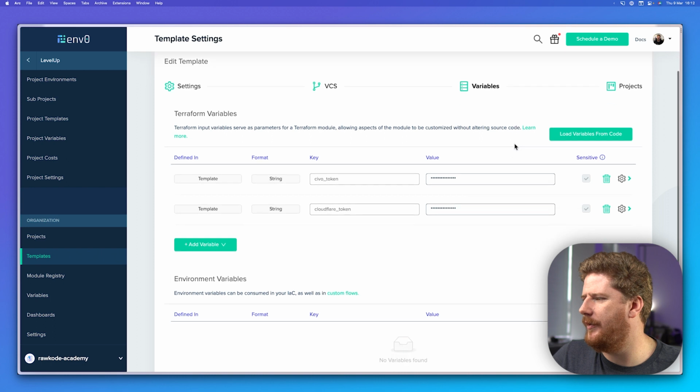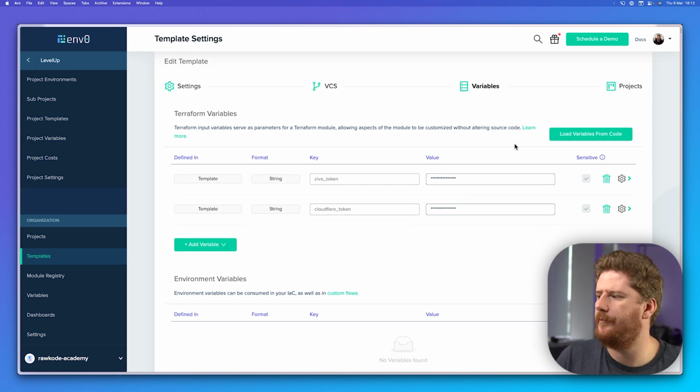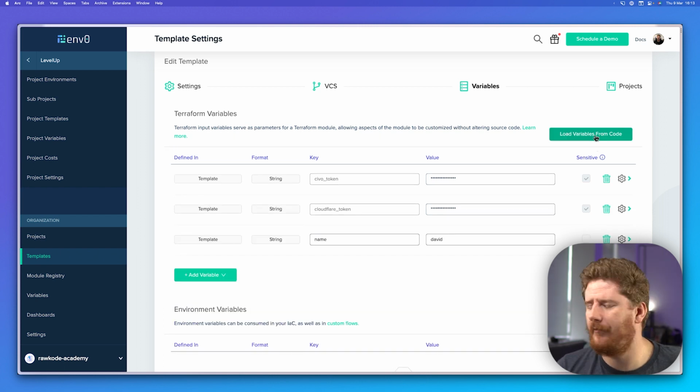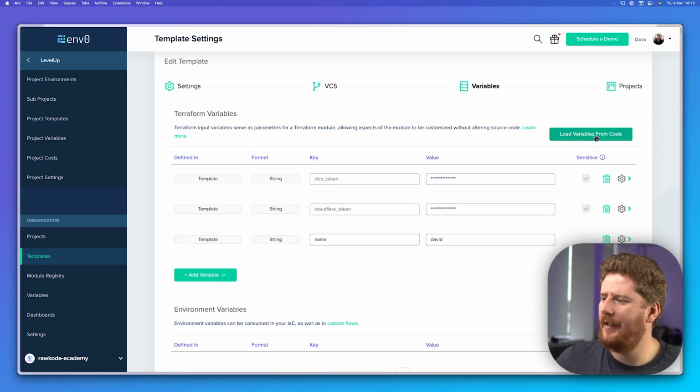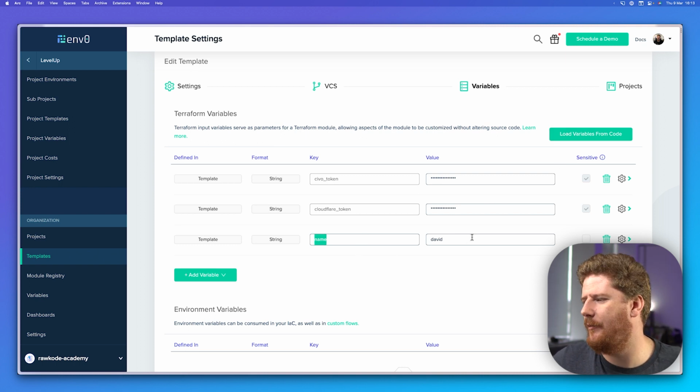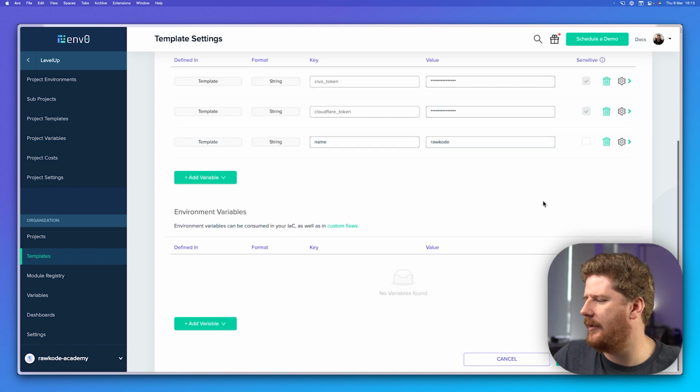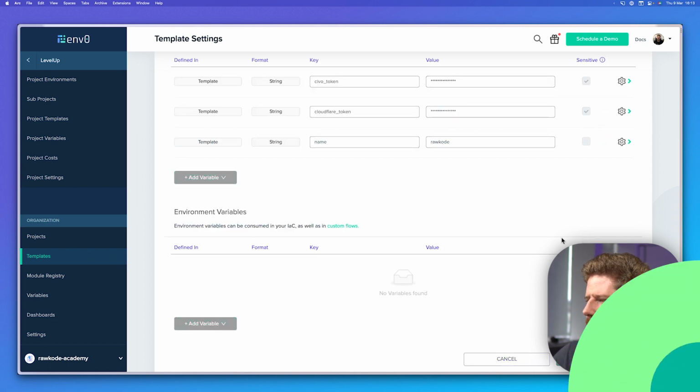Let's head back over to our project templates and click on settings for DNS. Let's go to variables and you'll see that we still have our CVO token and our Cloudflare token. But we did add that extra variable to our Terraform code. So let's click load variables from code. I love that feature. It has scanned our HCL, detected that we have key of name with a default value, David, which we can override like so, and hit save.